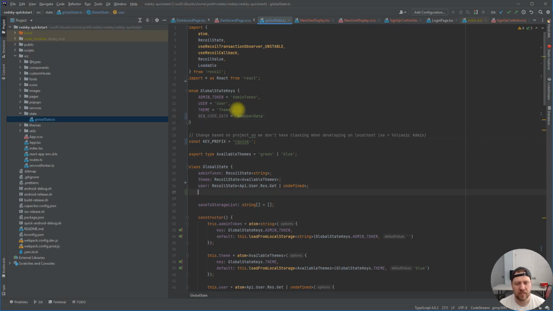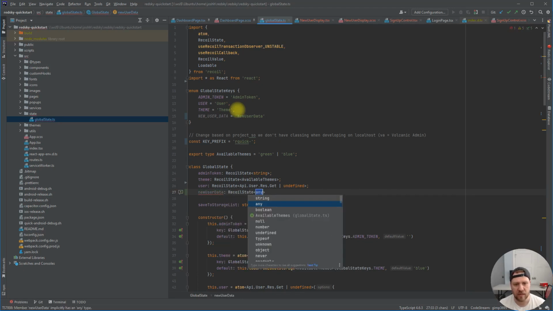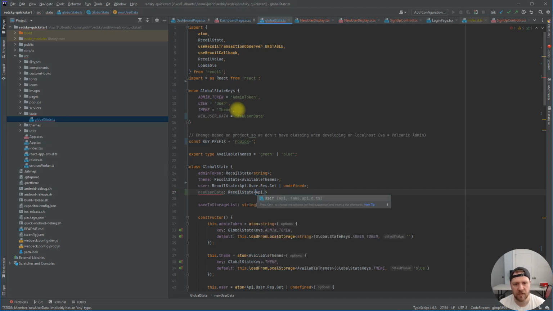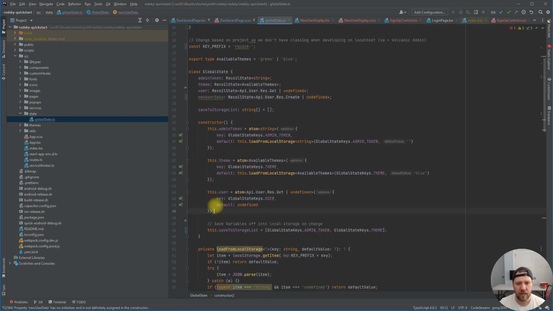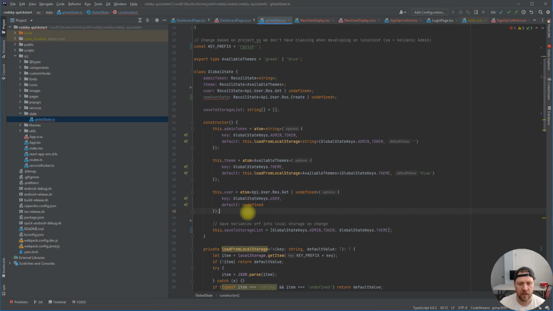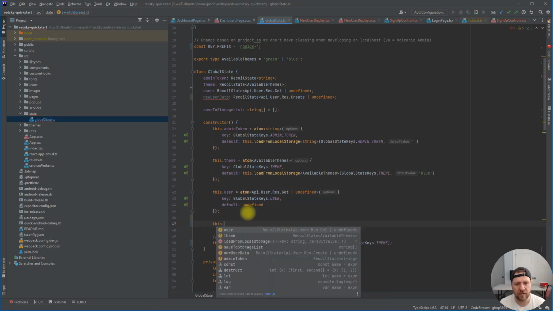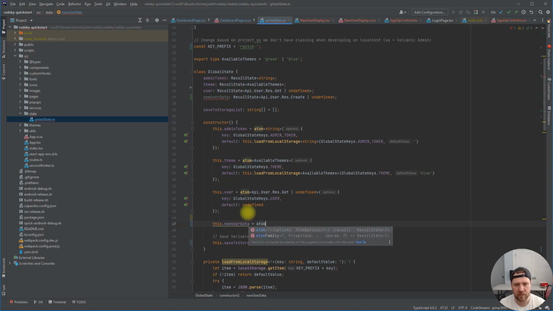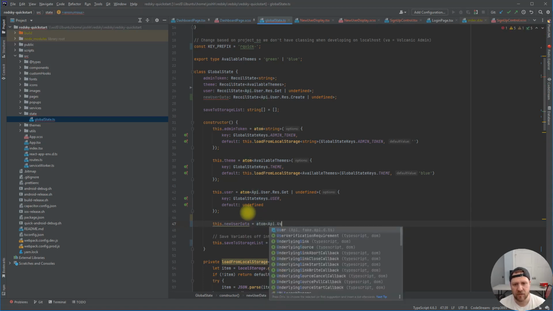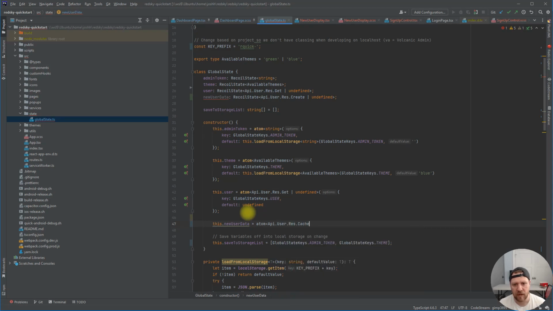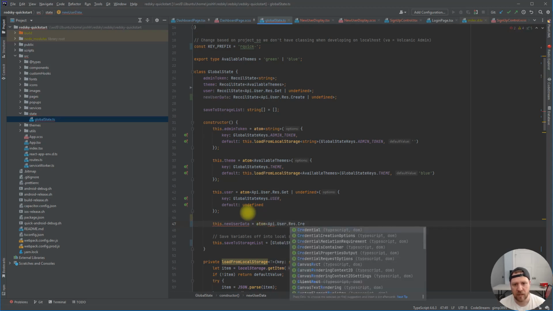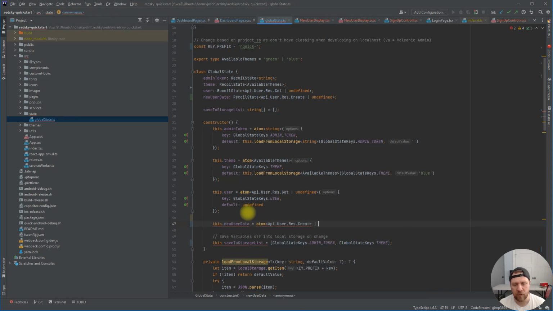And then we'd come down here and say newUserData. It's a Recoil state, so instead of just a regular state, it's Recoil. We're going to say it's an api.user.response.create, or it's undefined. So we added this value here, and we come down, and I typically like to just copy these, but right now I'll just type it all the way out. So newUserState equals an atom, that's a Recoil atom, api.user.response.create, or undefined.